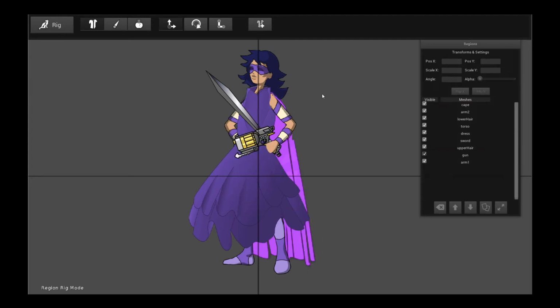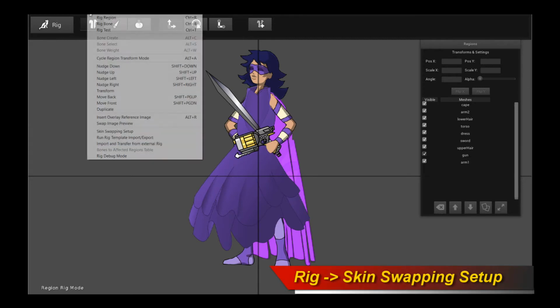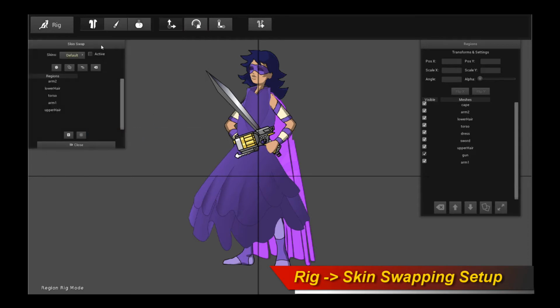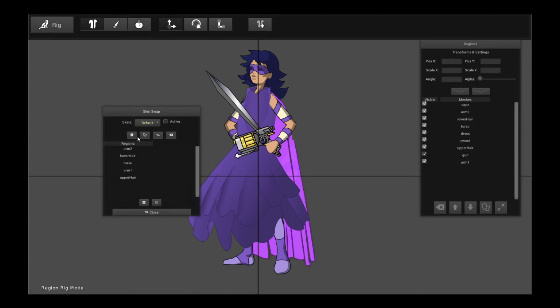Once you've done that, what you do to activate skin swapping, to test it out, is to click on rig, and then you're going to have a skin swapping setup. So click on that, and this floating window over here is going to show you the available skin swap items for your character. It starts out with default.